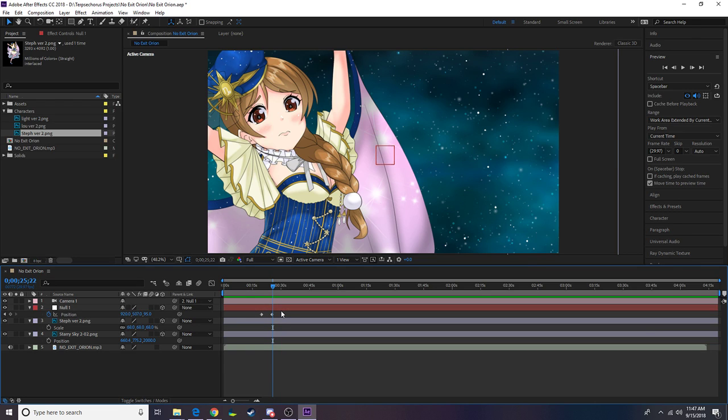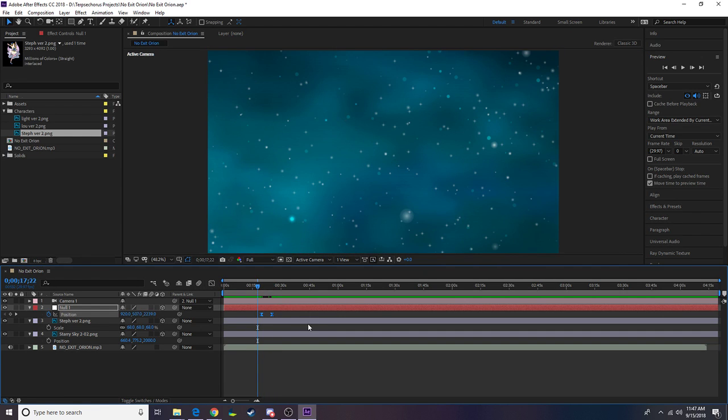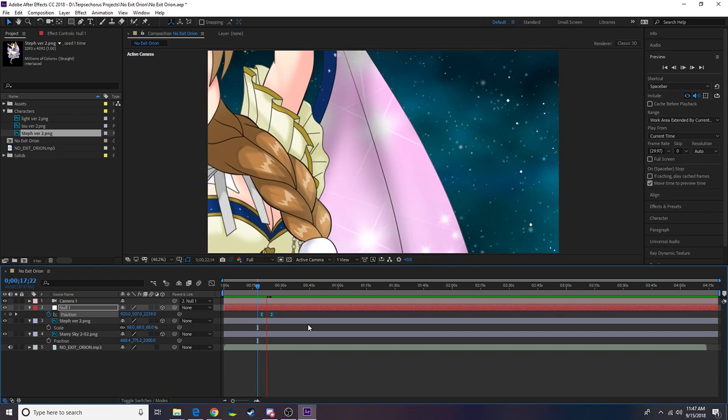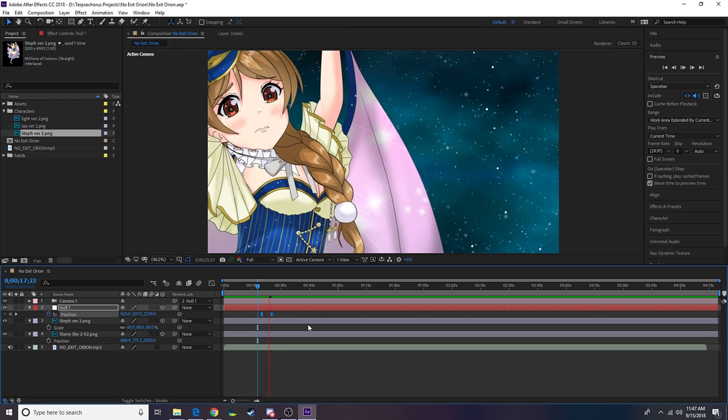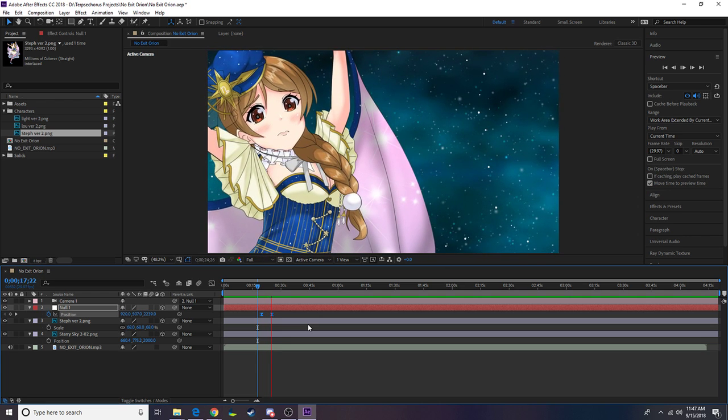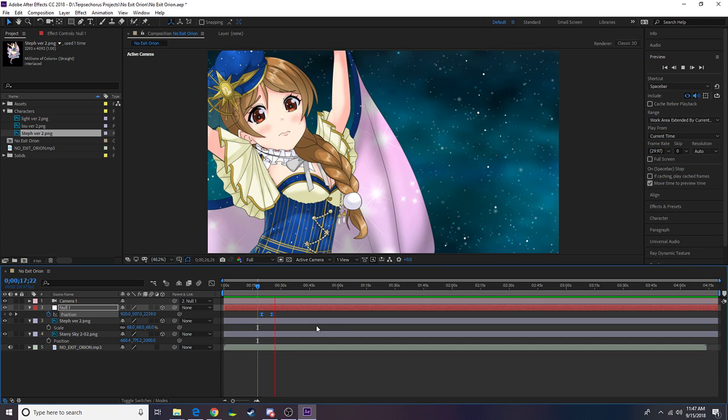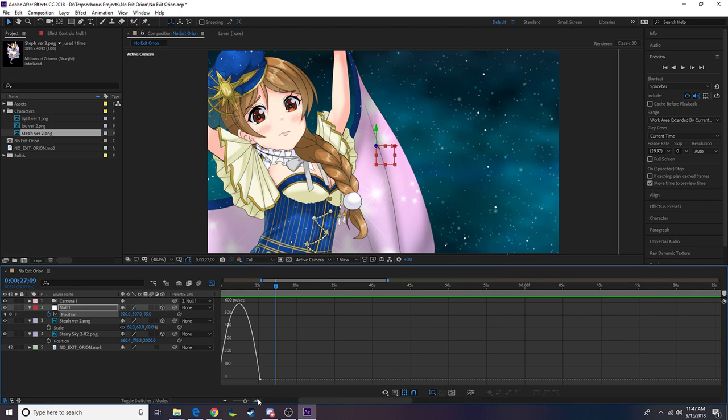Okay, now to make it really cool, I'm going to highlight the keyframes and press F9. And that makes it an easy ease. That gives it the nice smooth look. Okay, that's looking better. So now I'm going to edit these keyframes in a very, I would say, basic manner.